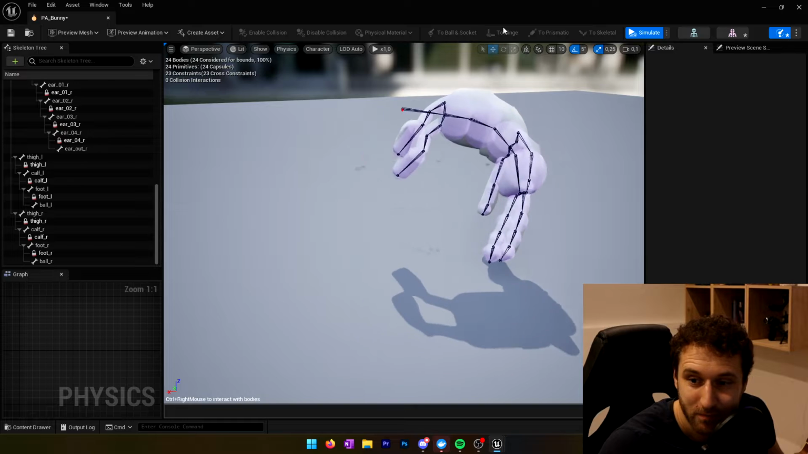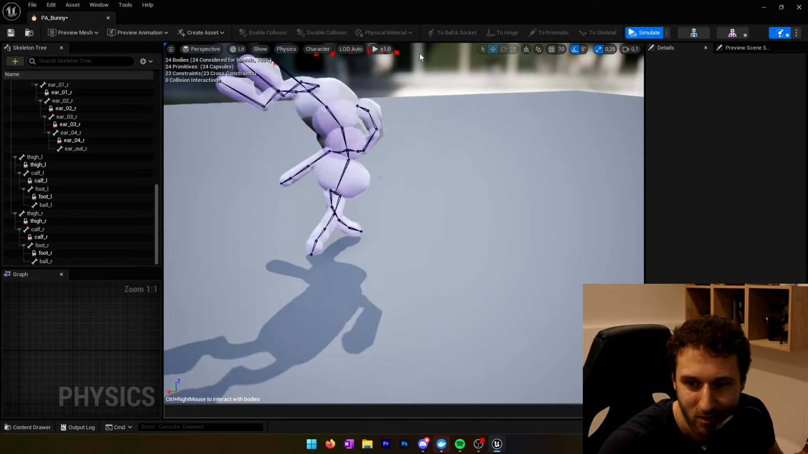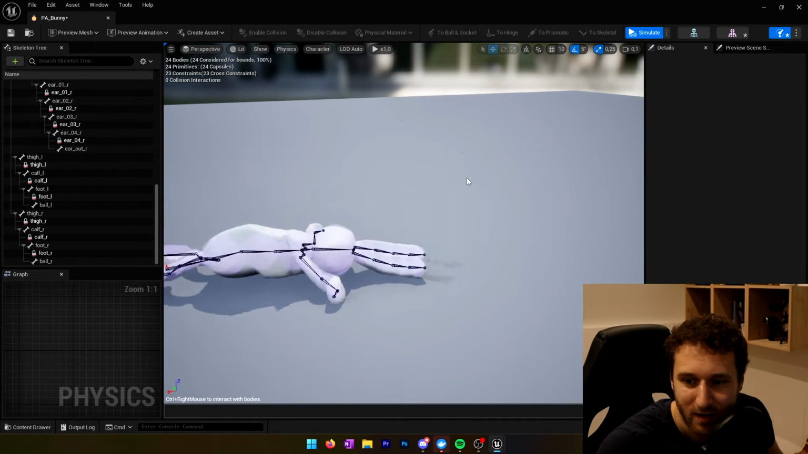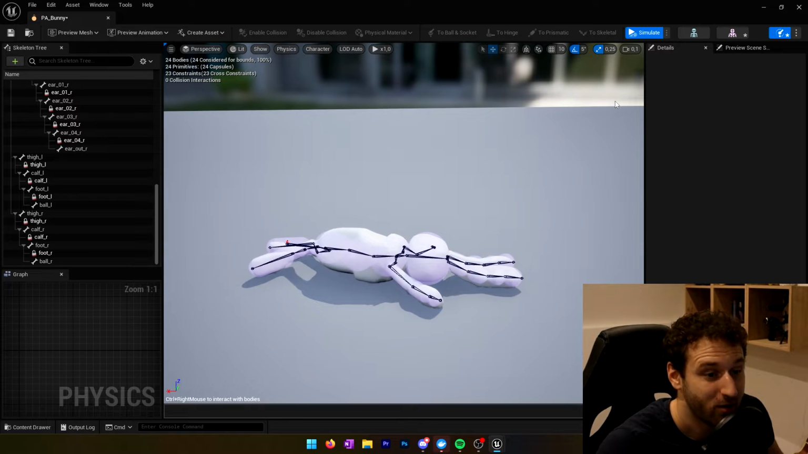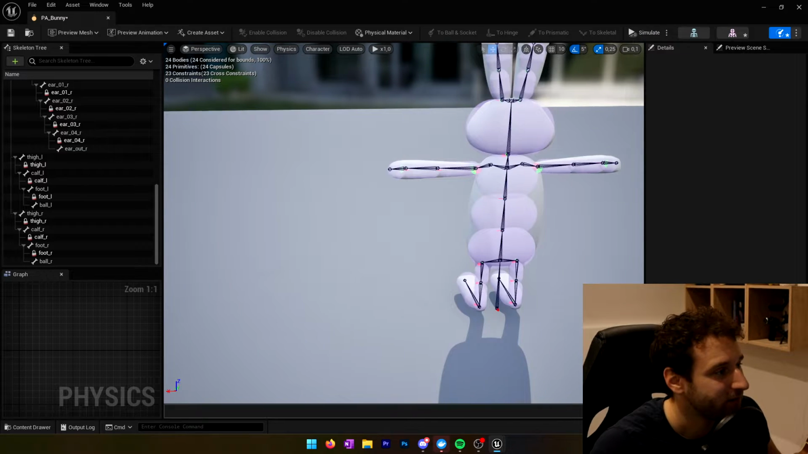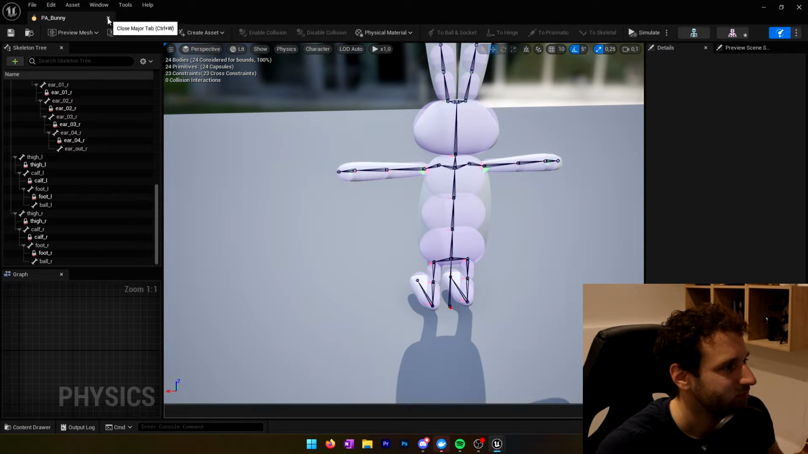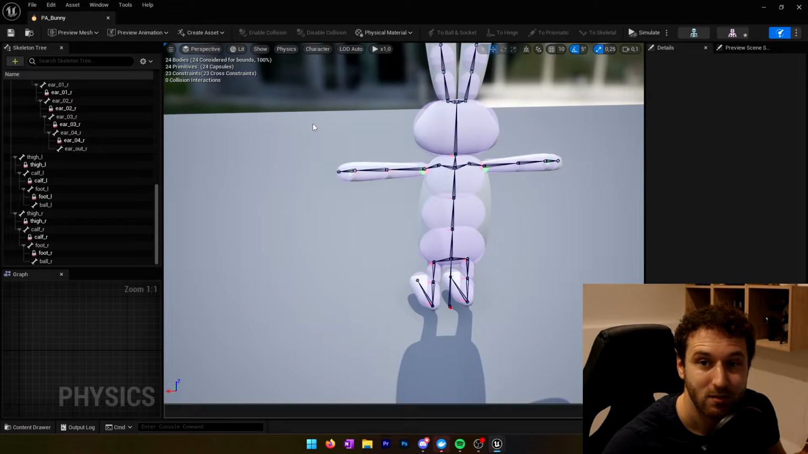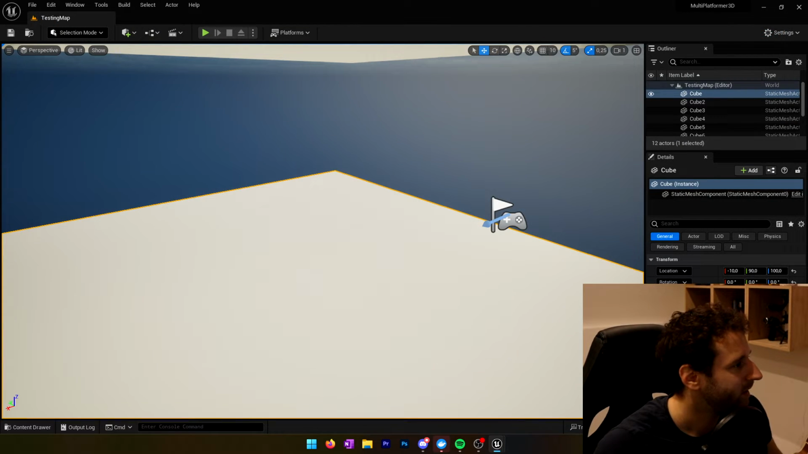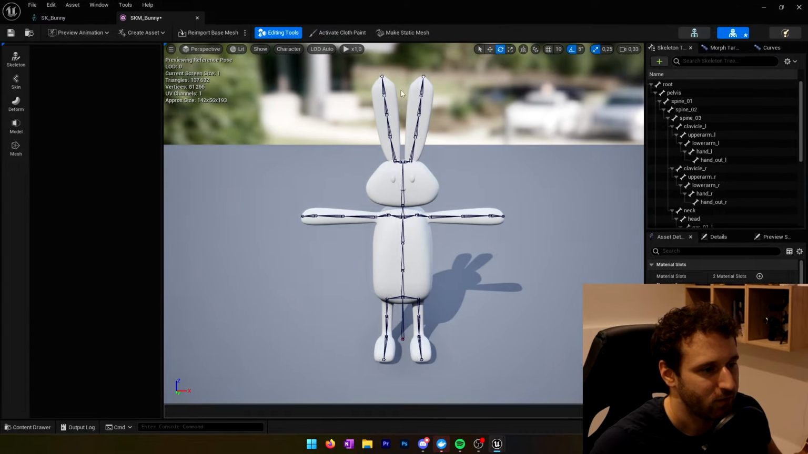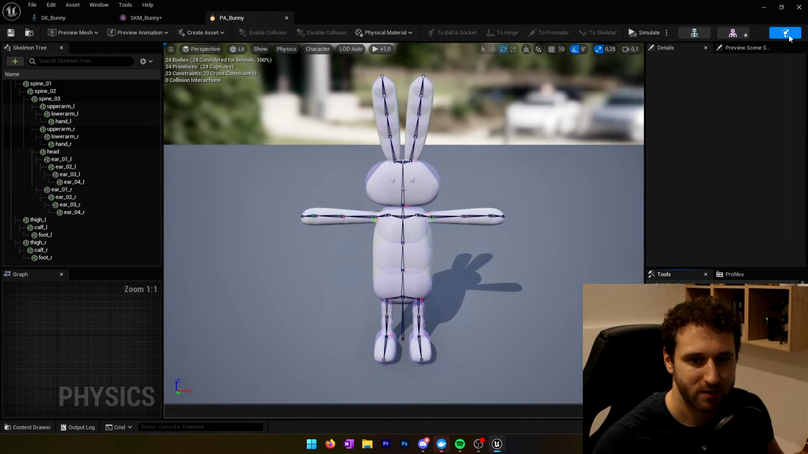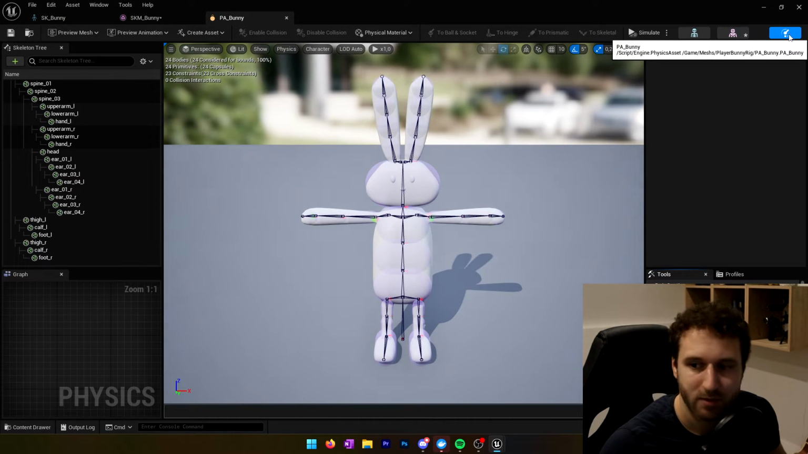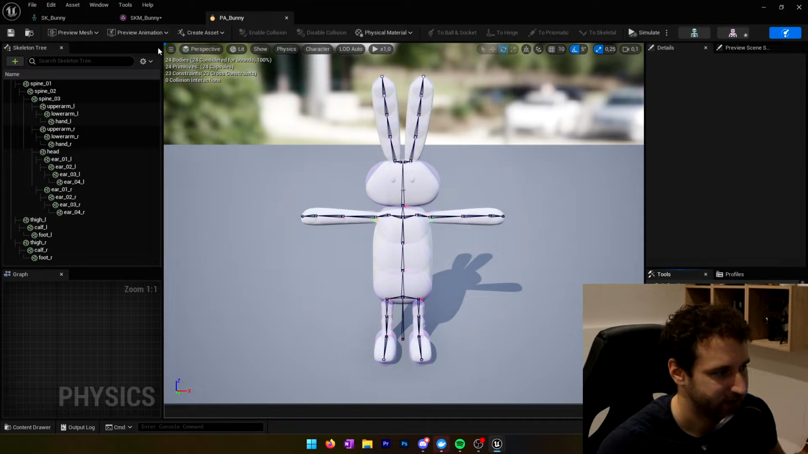Looks pretty good. Here is our physical assets for our bunny. So we can remove the simulate, and I will just show you how to actually use it in your game. Let me close. So we have our skeletal mesh there, and if we go in this button, we have our physical assets.